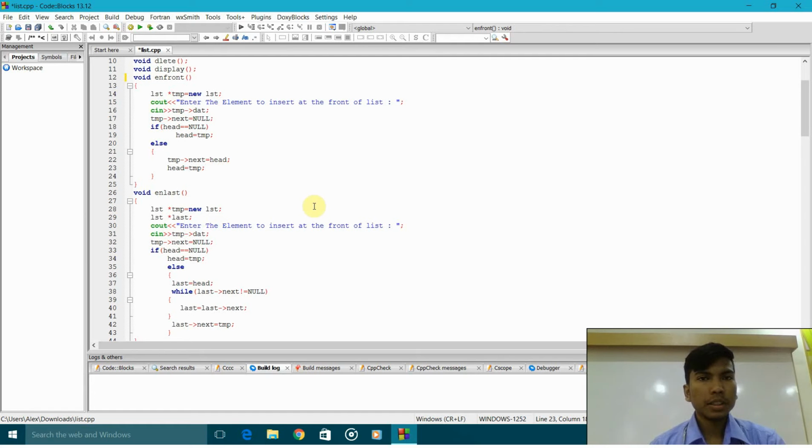we will add the address of the head in the next part, that is the address part of the element we have just made. So it will enter at the beginning of the list. So that's how inserting in the front works.